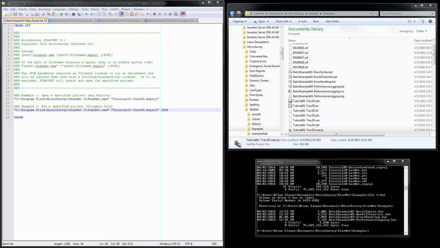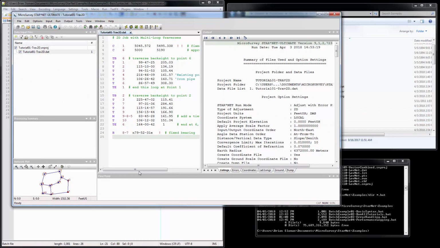The basic syntax is to call the StarNet executable with a project name and an optional /run parameter. Calling it without the /run causes StarNet to simply open up the specified project, which in fact is what Windows really does behind the scenes when you double-click on a project file. In past versions, this would have simply launched StarNet, but it now opens up the specific project.